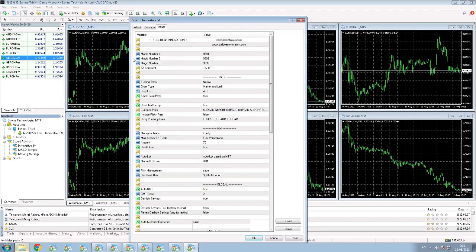There are several additional settings to run this Expert Advisor. Please pay attention. Trading type, adaptive. Order type, limit only. Risk management, N9T. Currency pairs match the pairs at your broker. In Exness broker there is a suffix M, so I will enter AUDCAD. Auto GMT, false. GMT offset, adjust to your broker's time. In Exness using GMT3.